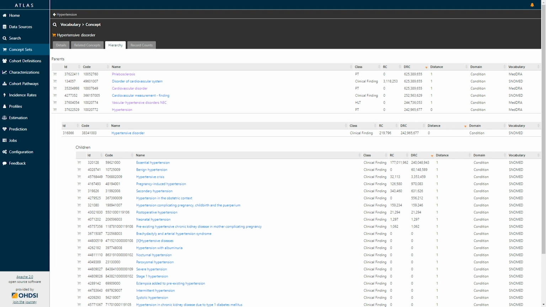So here, by making this orange, I have now added the term hypertensive disorder into my concept set for the term hypertension. In this hierarchy view, we can identify both concepts that we would want to include, as well as concepts that we may potentially want to exclude. So by looking at all descendants of hypertensive disorder, I may say that I'm interested in hypertensive disorder and all of its descendants, but I then may want to look through the children of hypertensive disorder to identify any concepts that I may want to exclude.